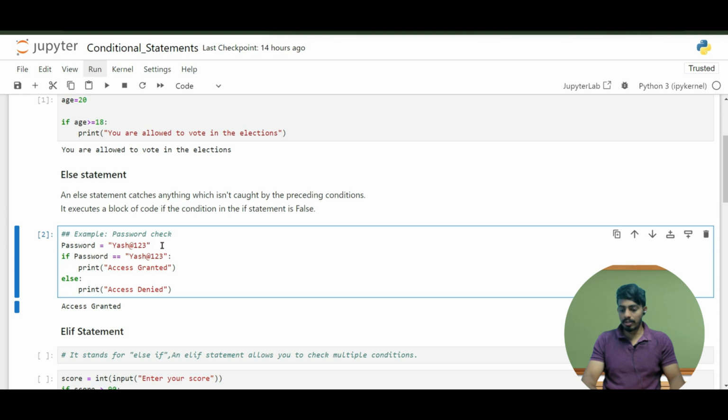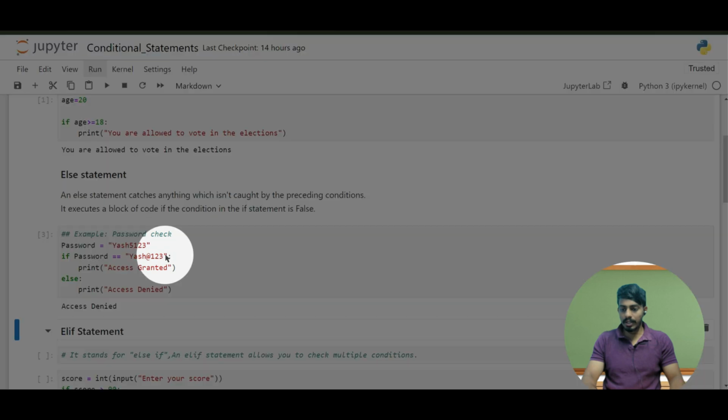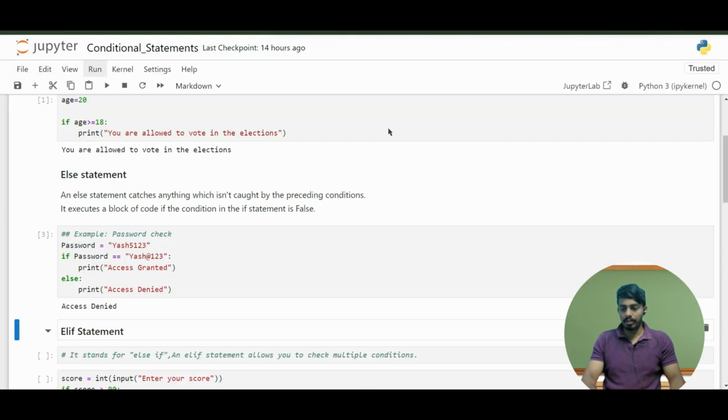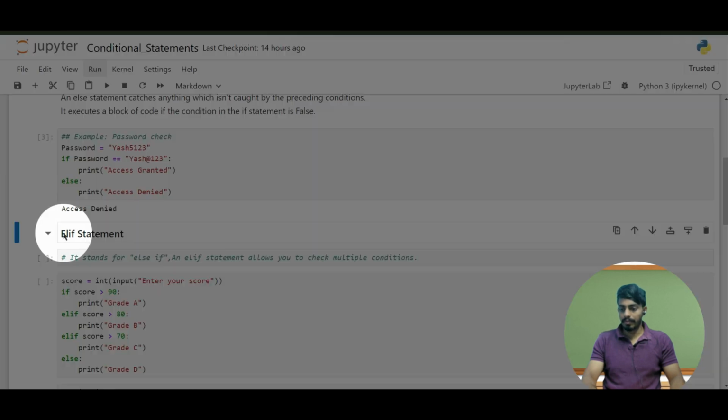Let's try to change this to something like 5123, and you can see here since these both are not matching, what it does is it first checks this, and if this is not getting satisfied, it will directly jump here. Clear? And next comes the elif statement.